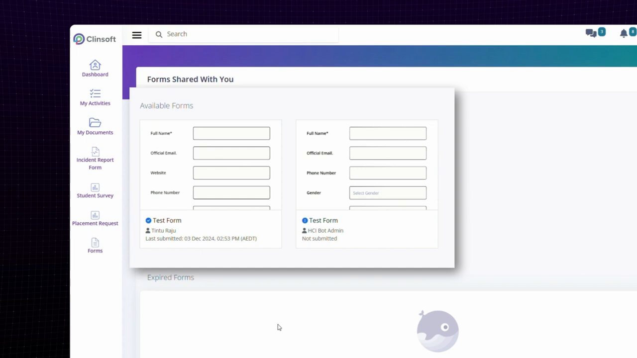Available forms. This section lists all the forms you are required to fill out and are still active. Expired forms. This section contains forms that are no longer active.